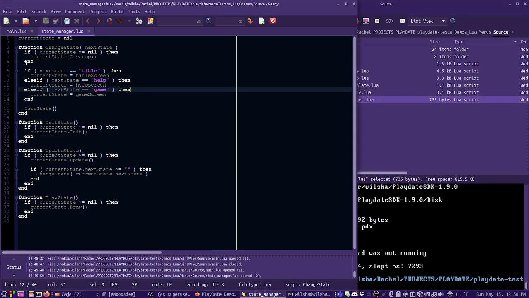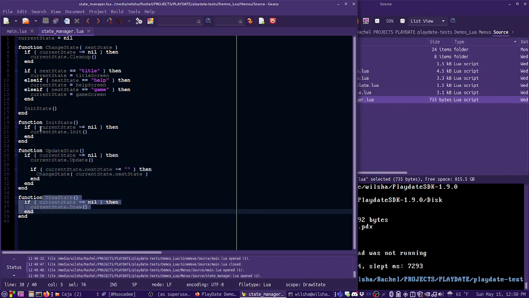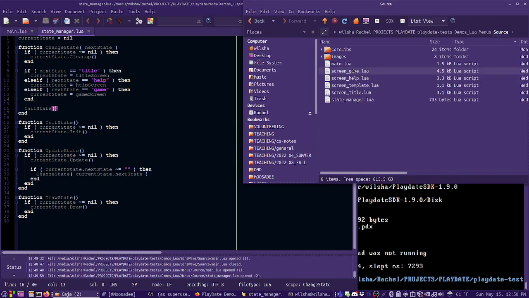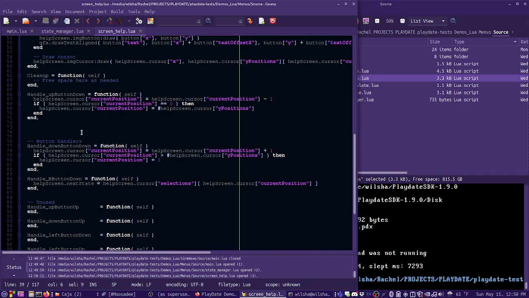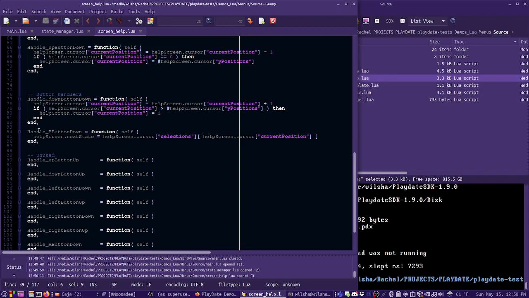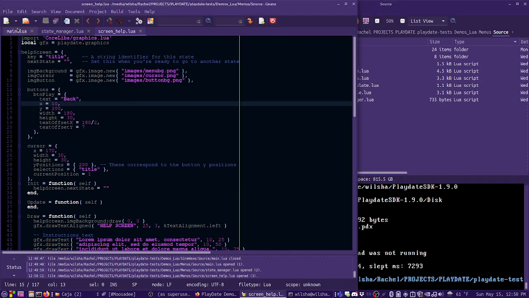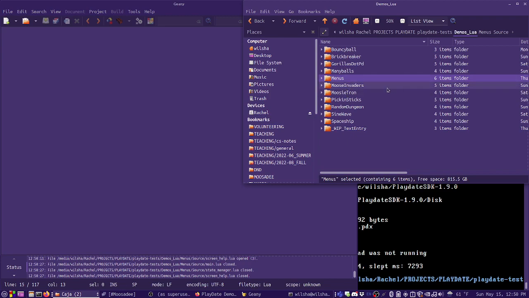Every time you do an update, it'll update the current state. If you do a draw, it'll draw the current state, and so on. And it lets you switch between states. And you have something like this help state. Your help screen has init, update, draw, and then any other functions you need. And then, hitting B and your selections will go to the next state for that. So this is just an example of having some sort of state changer in Lua for your games.